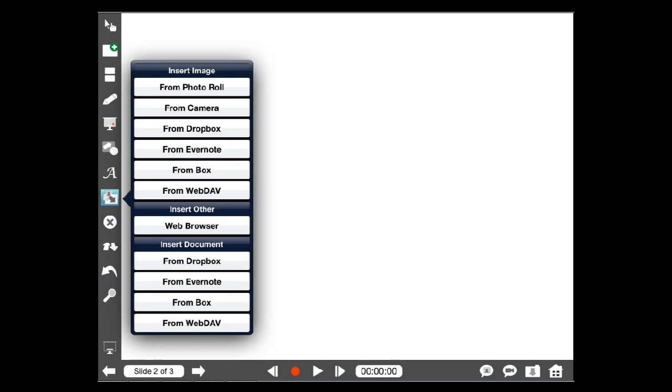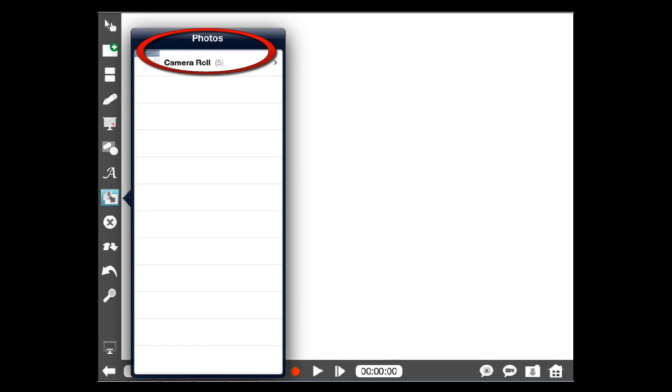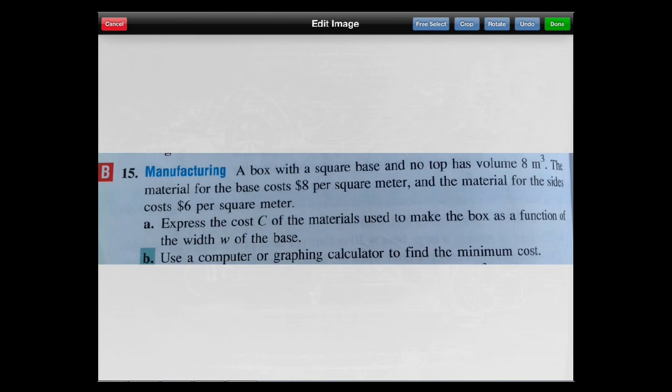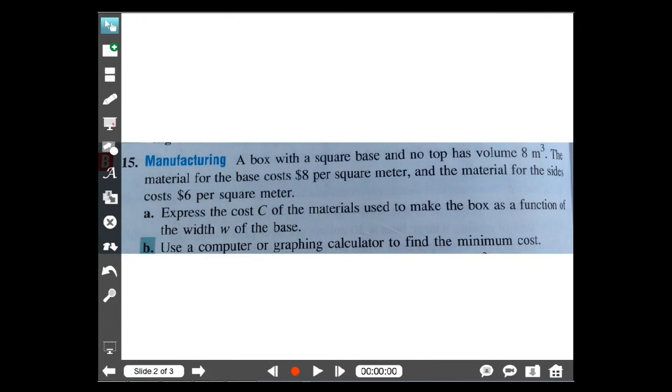For example, let's say I want to put an image on the slide of a screenshot of a math problem that I'm going to solve shortly. I press Photo Roll, Camera Roll, and the image, which is presented to me. If I wish to edit it here, I can, but I'm not going to. So I just tap Done in the upper right corner, and now the image is on the slide.